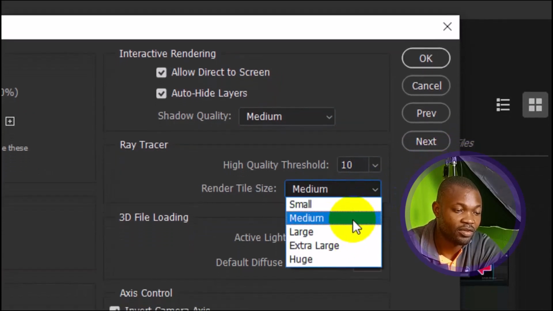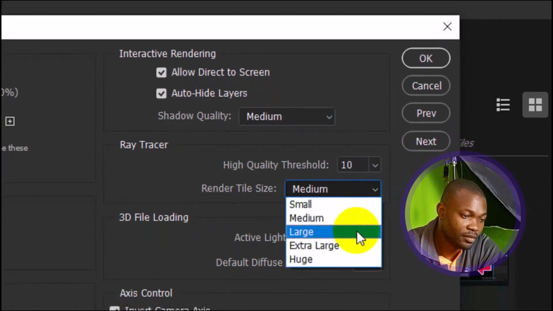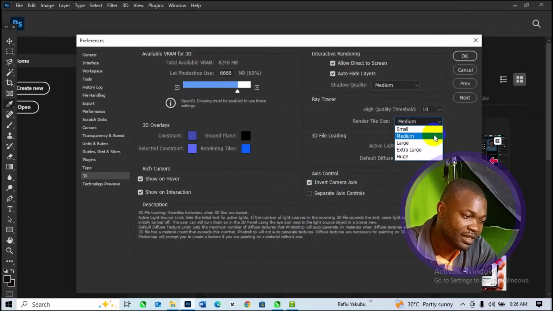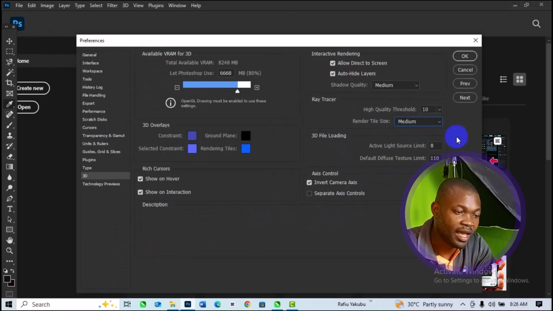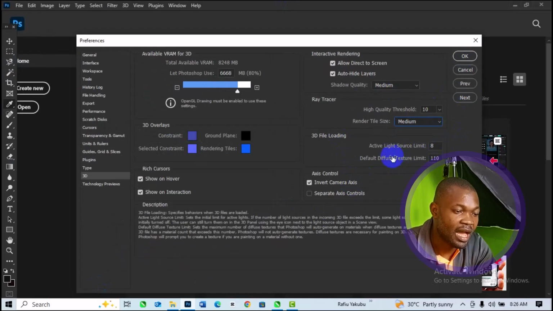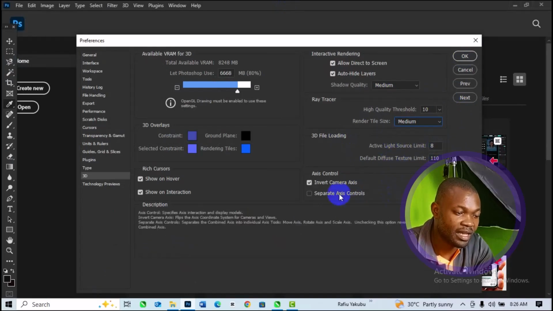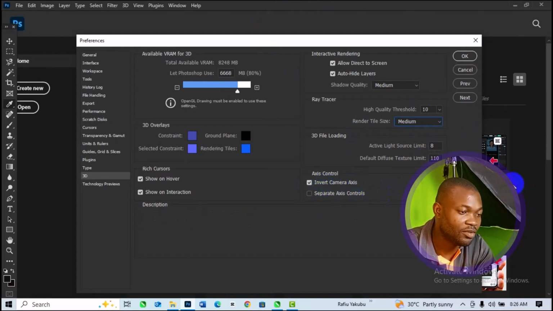For render type size right here, there is 3D file loading specific behavior where 3D files are loaded, and active light source limit, which sets the initial limit for active lights. So you can read the details about these options as far as this is concerned right here. I'm going to leave it this way, and then active light source 8, and then invert camera axis. Everything looks good right here.